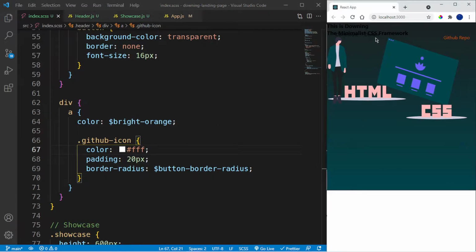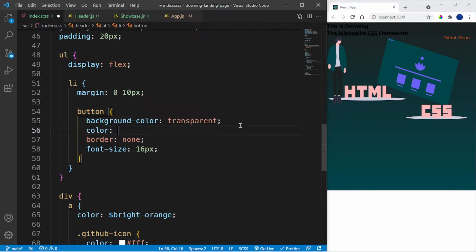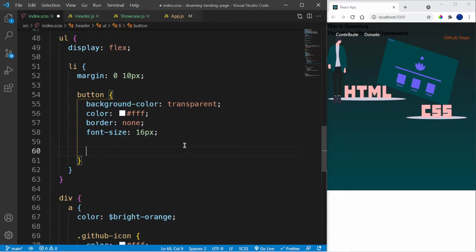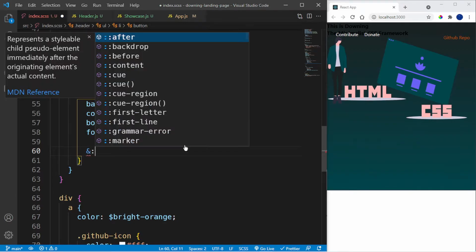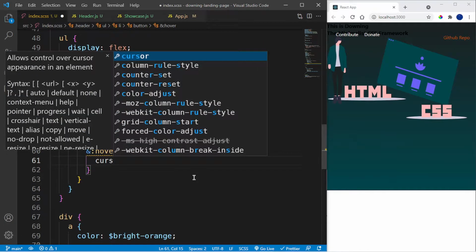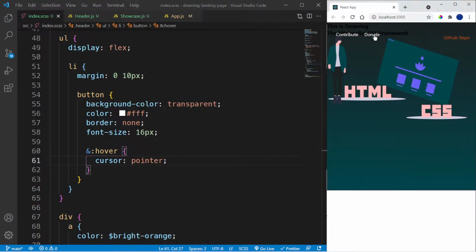Now remember how we set this text color to kind of black? Let's fix that inside the button. Set this color to white, like so, for the buttons right there. And then for the button hover, if you want to have a kind of state to it, then you can say ampersand and then colon hover. So this will target the hover state of the button, where I want to say cursor, set this to pointer.